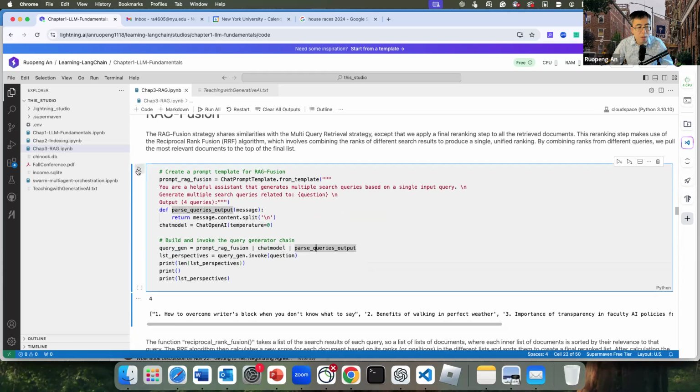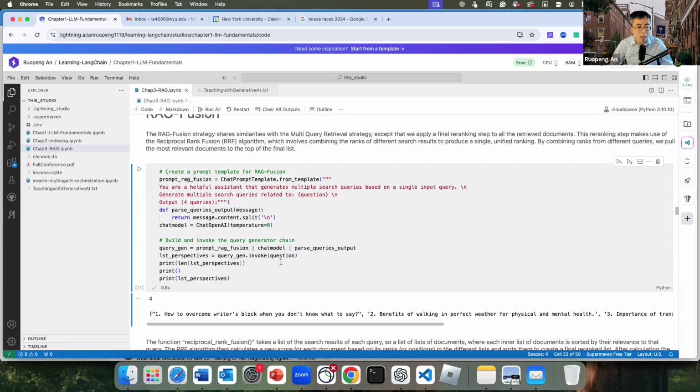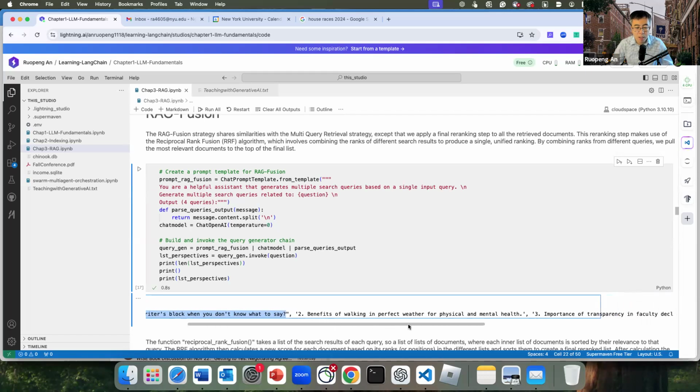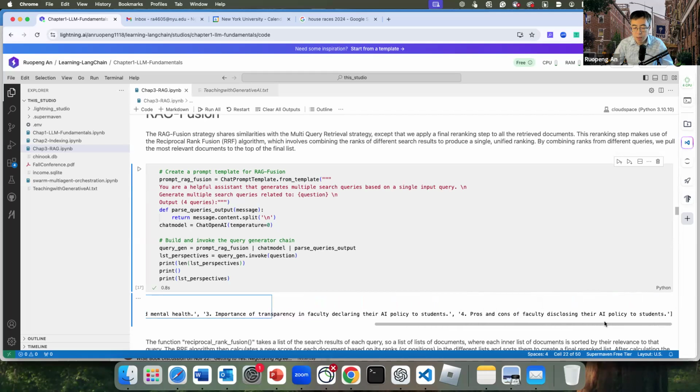Okay. So if we run this, we will see that this is exactly what we implemented before in the multi-query retrieval, that we now have 4 different versions of the queries in a list. So the first item in the list is how to overcome writer's block when you don't know what to say. The second, benefits of walking in perfect weather for physical and mental health. 3 is importance of transparency, effectively declaring the AI policy to students. And 4 is pros and cons of faculty disclosing the AI policy to students.